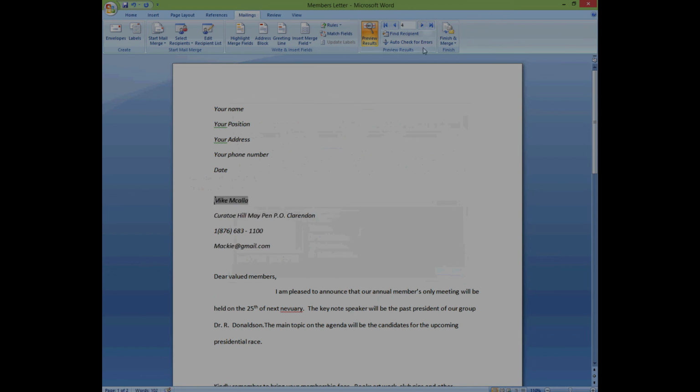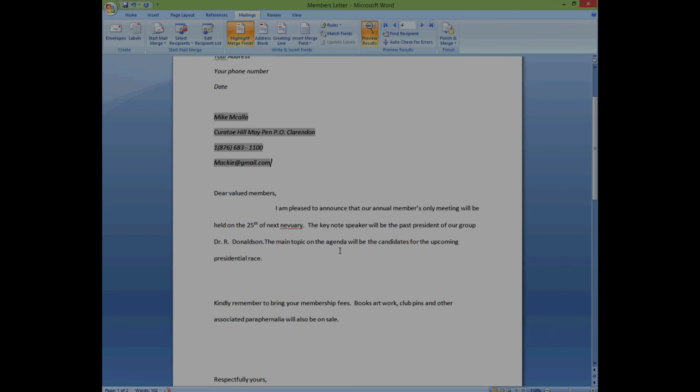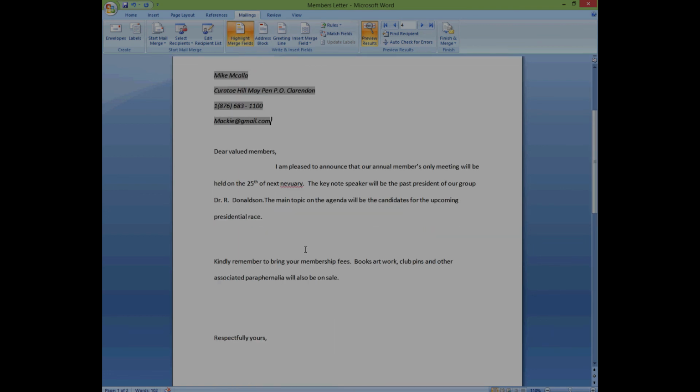And then we can just click through to make sure. And of course, the highlight merge field is there in case you need to find a field somewhere located in the document, and so on and so forth.